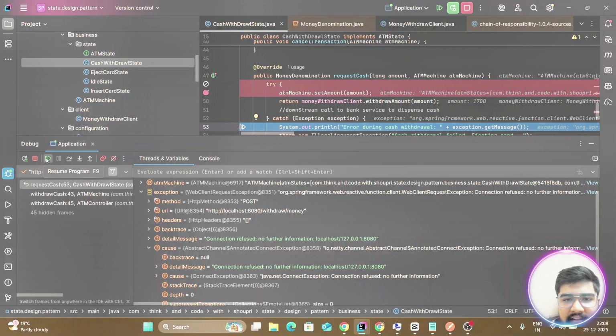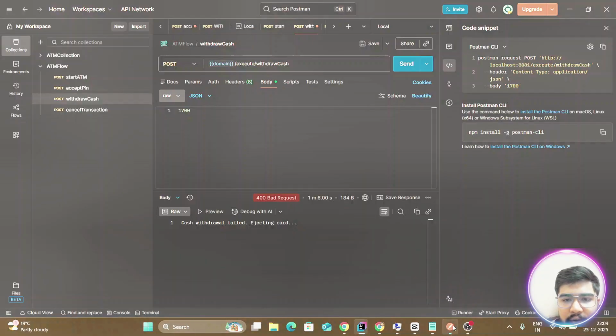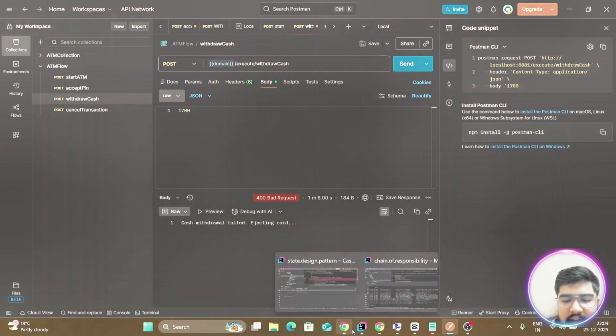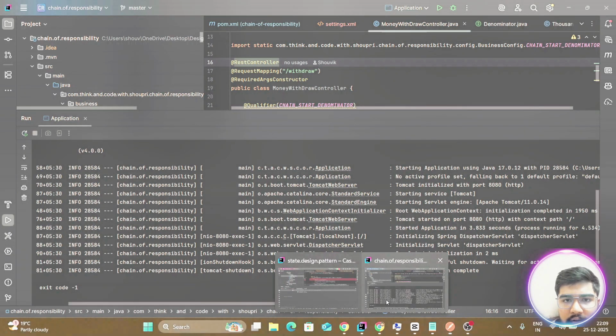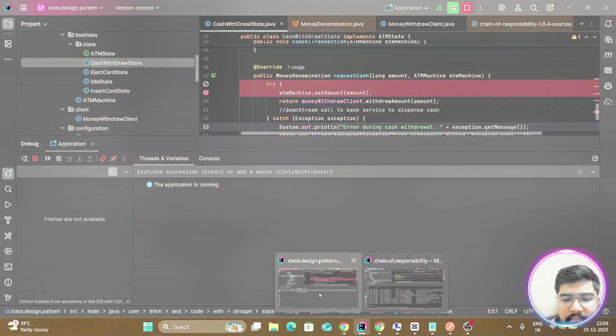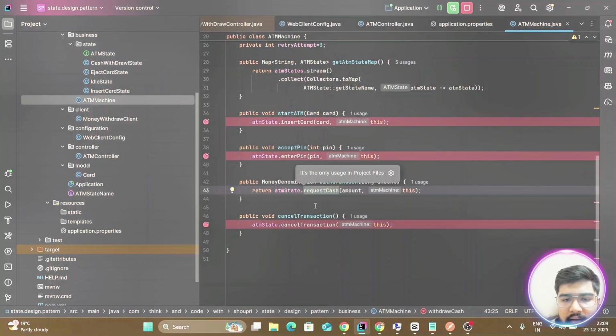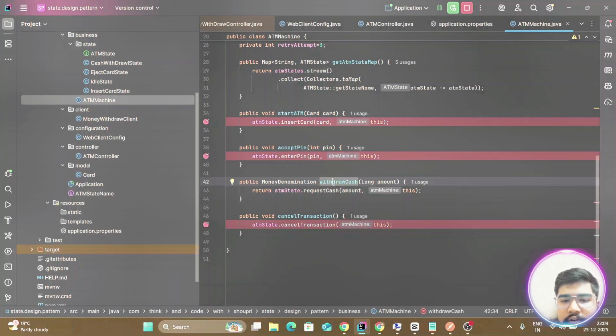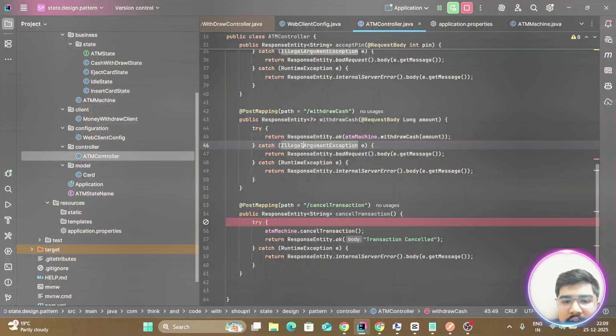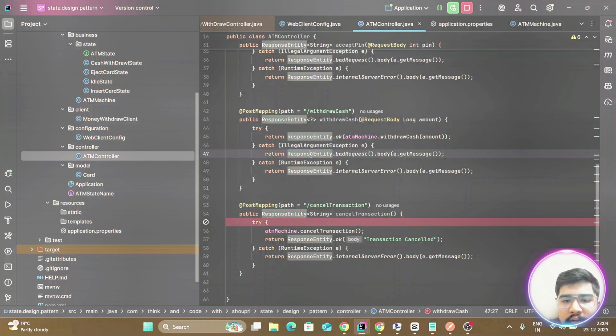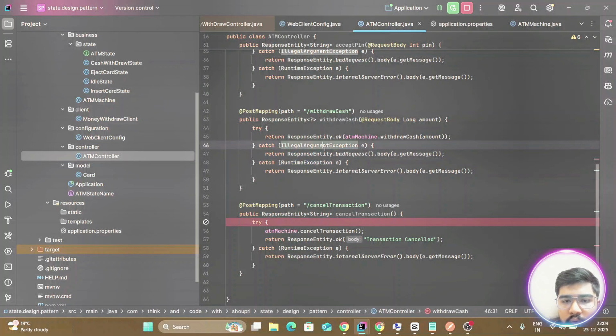Now if I go further, the same exception should go out to cash withdrawal failed, ejecting card, and your card should be ejected. I'm not sure whether that functionality is implemented or not. Let me check. Ejecting card, error during ejecting card. I think we have to add it. So on withdraw cash, if it gets an exception, illegal argument exception or response entity bad request, whatever exceptions it gets, we are basically here.